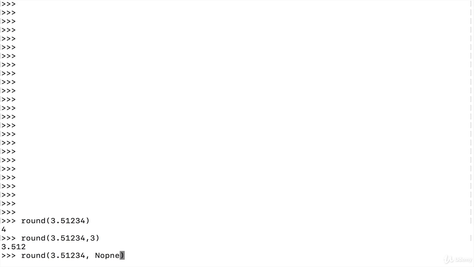If we manually specified None, it will also round to an integer. So by default, if you don't specify or you actually pass in the value None, then it will round to the nearest integer. And that's kind of it.